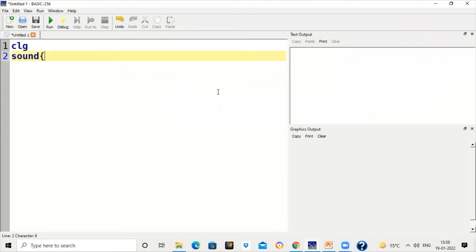Sound, curly brackets open, give some frequency for how many milliseconds we want to run this particular frequency. Okay, so run. So have you heard the sound? So again, I'm giving some other frequency here. Okay, now we will run. So this kind of sounds you can play by using the sound command. I'll run it again. So these kinds of sounds you can play by using the sound command.